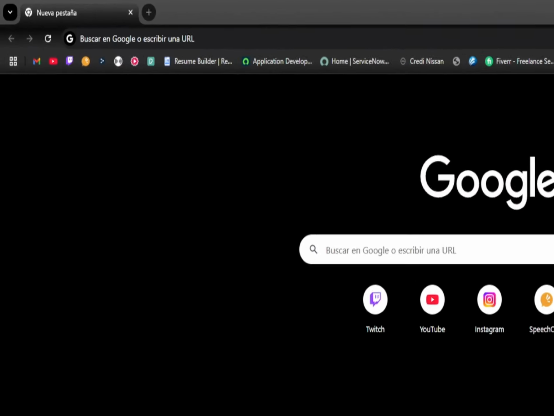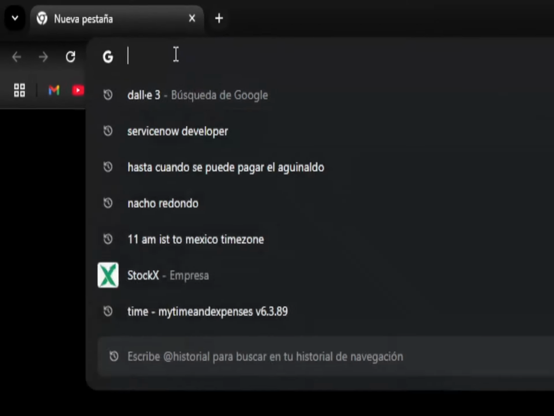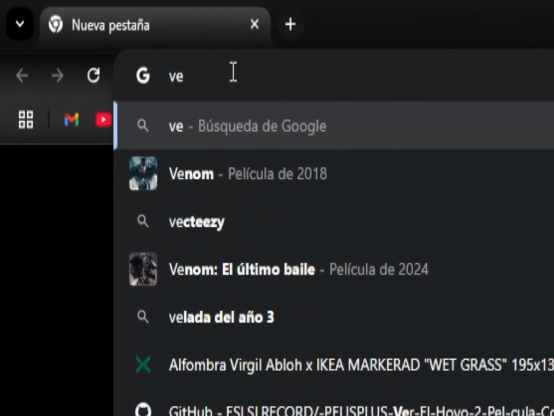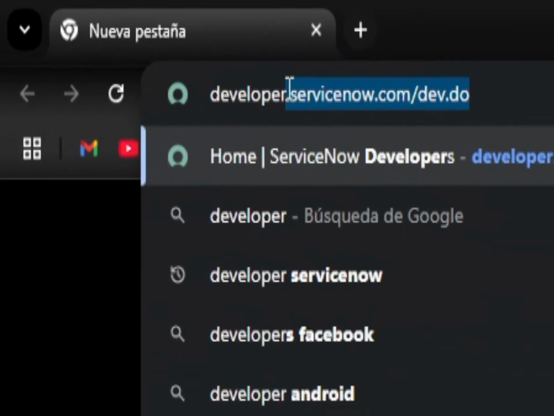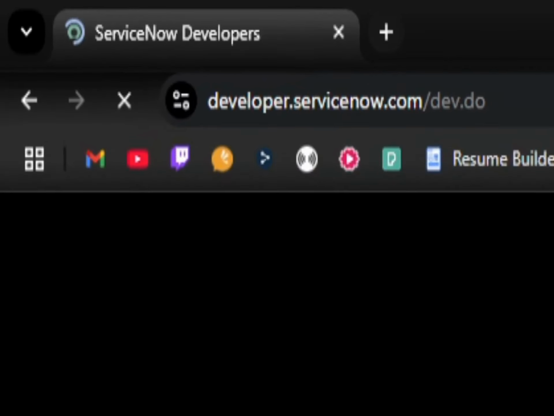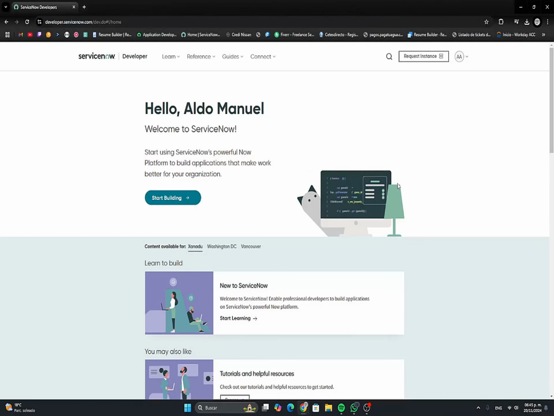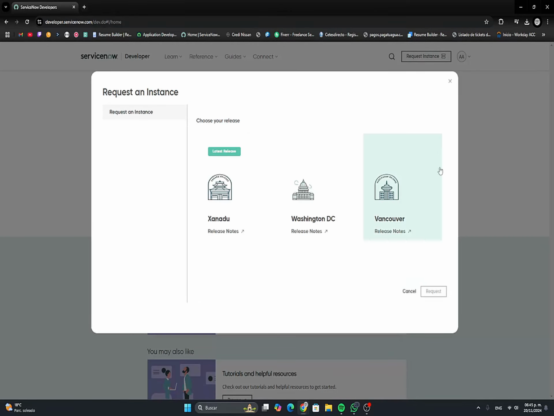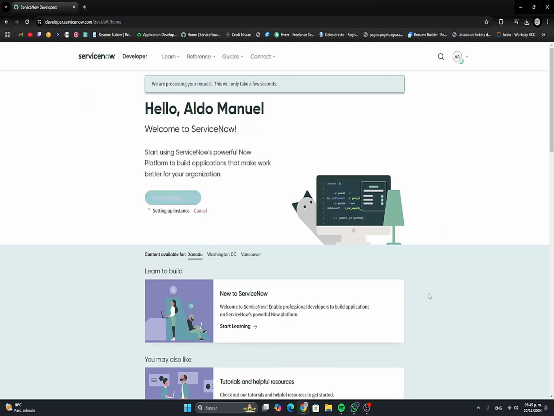The first step in this video is to go to the URL that you are seeing on the screen, developer.servicenow.com. On this page you have to create an account or log in, and you will be able to request an instance with this button. Then you can select the version of ServiceNow that you want on your instance.